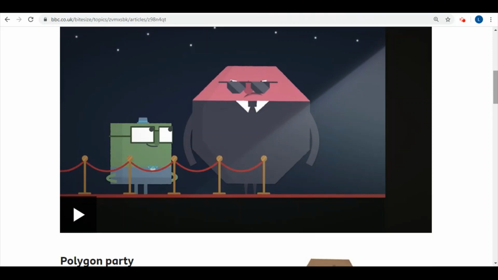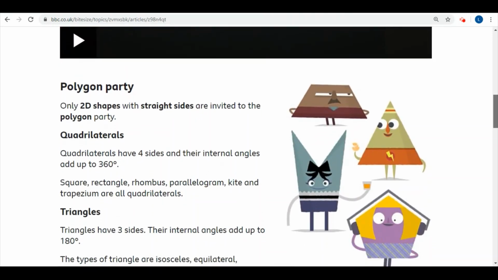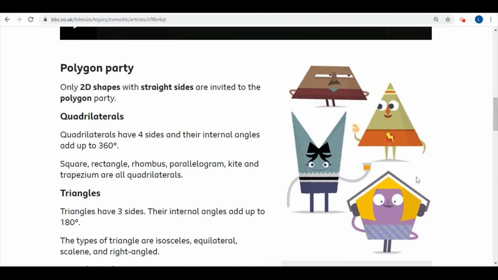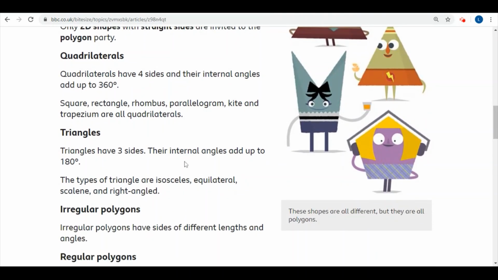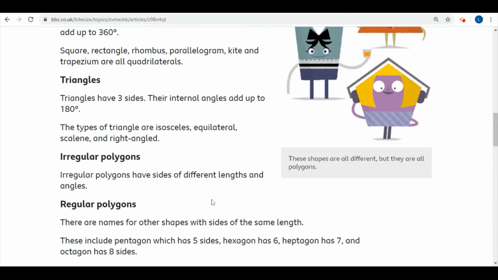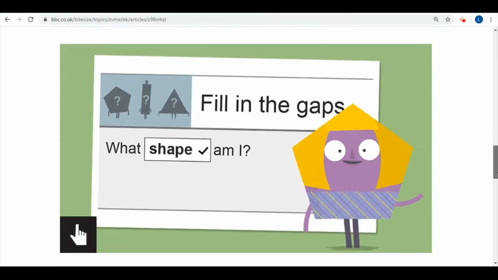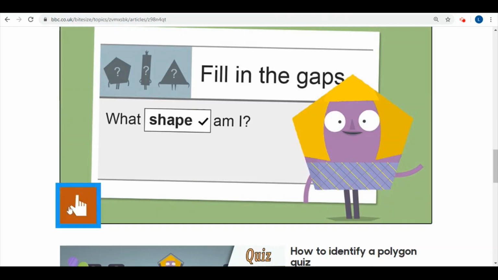A polygon is a 2D shape with straight sides, so not a circle, but other 2D shapes that have straight sides. It will mention different names of the different types of quadrilaterals, and it will talk to you about triangles, not in a lot of detail. I will go into that next, but it will go over quickly the names with you and also go over what regular and irregular polygons are.